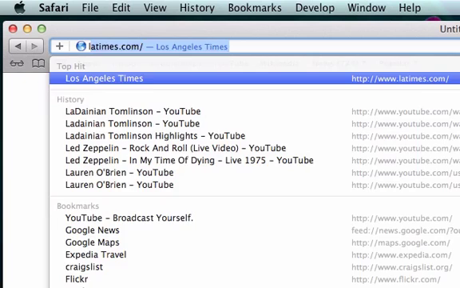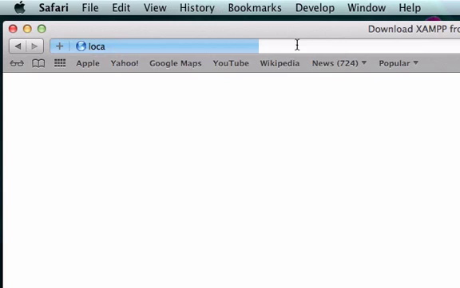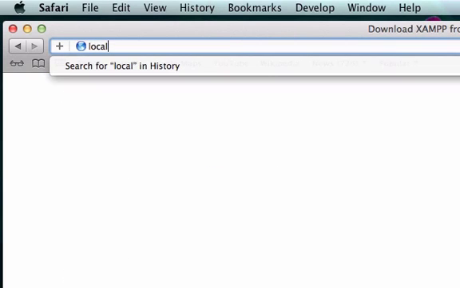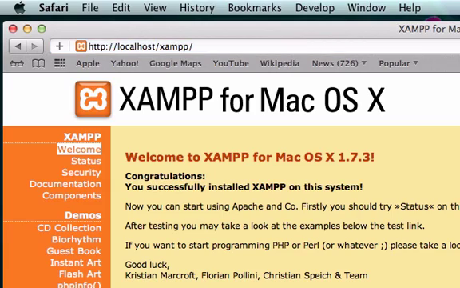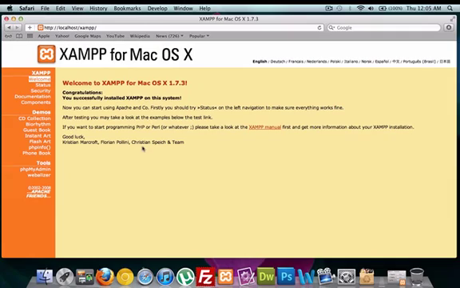So to check it, just type in localhost. Localhost, not www.localhost.com, not anything but localhost. I'm going to hit enter, and perfect. You might have gotten to a different page where it asks you what language you want it in. Just click English or any other language that you speak. So, okay, here we go. This is how we know that our XAMPP is working.